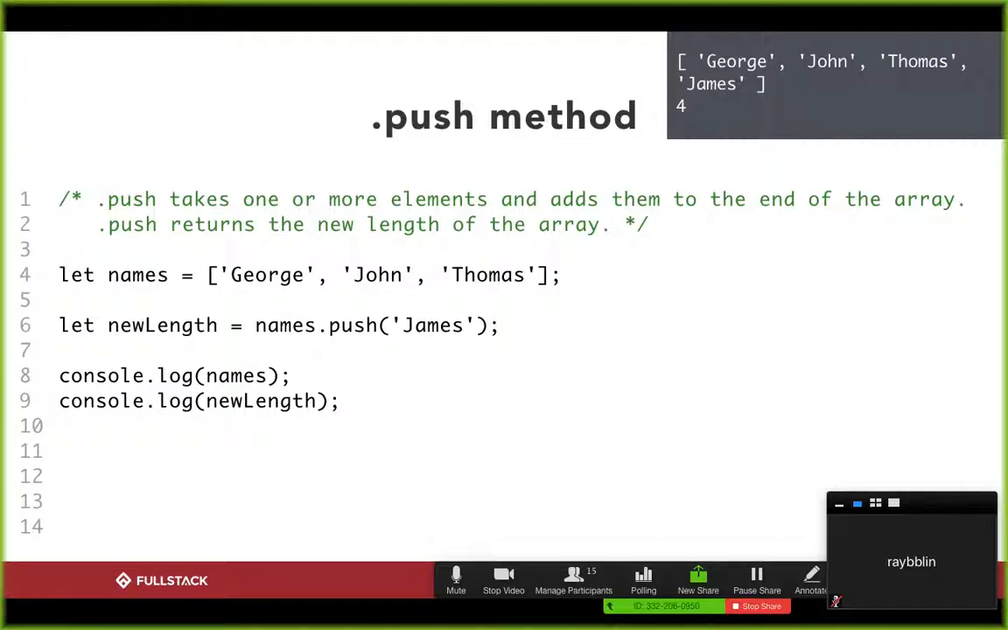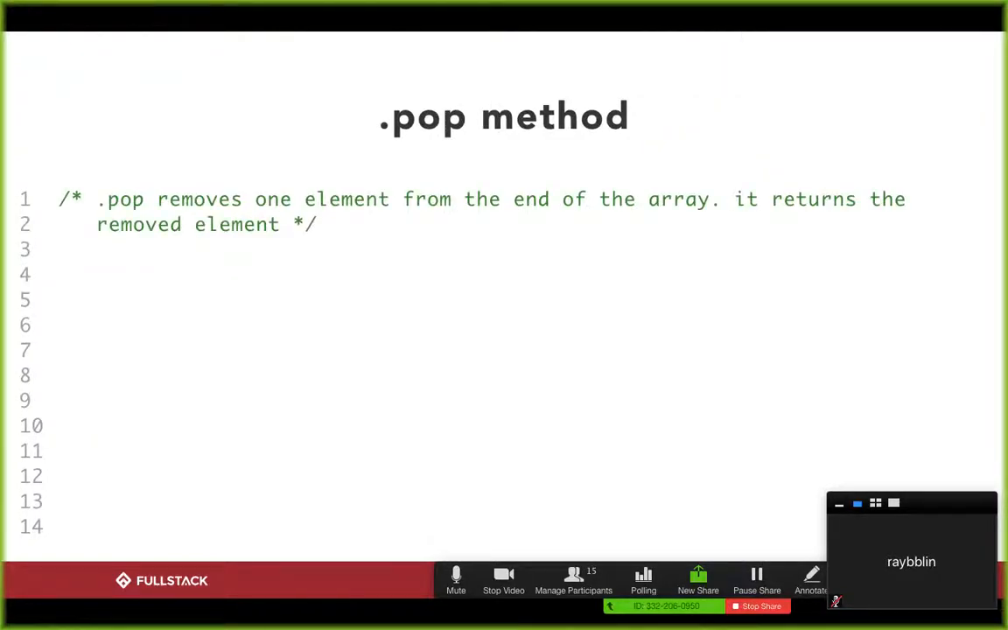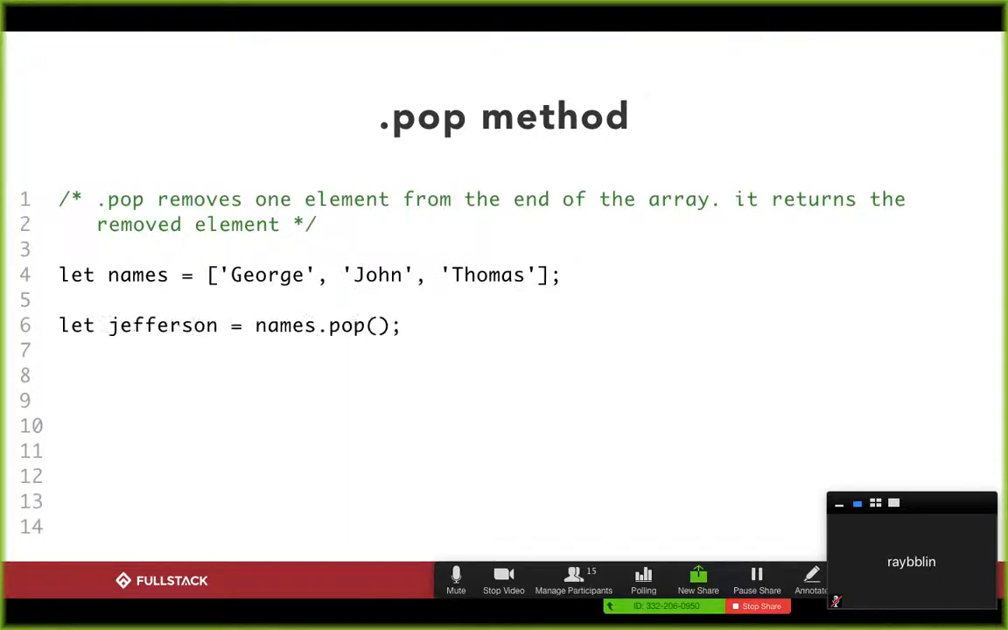Cool. All right then. The next thing we'll take a look at is the .pop method. The .pop method basically allows us to remove one element from the end of the array, and it also returns that element. So what does it look like in practice? Well, here on line 4, I have an array called names, and on line 6, I call names.pop. Notice how when I call .pop here, I don't put in any arguments. And the reason is because .pop doesn't require any argument. It doesn't need me to tell it what to do because by definition it only does one thing. So if I call it, I better be expecting it to do that one thing.